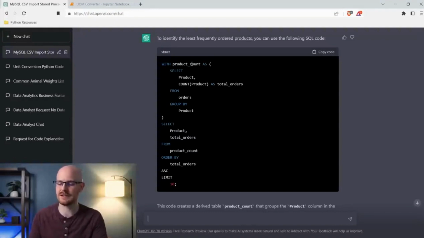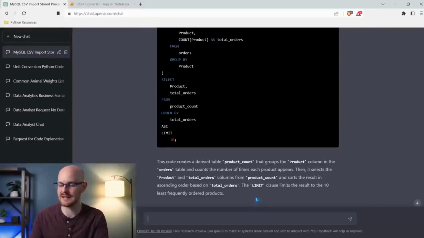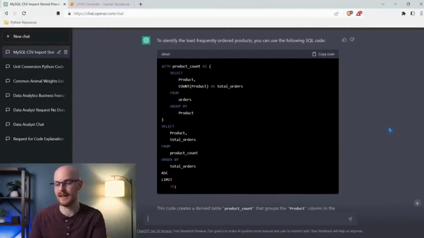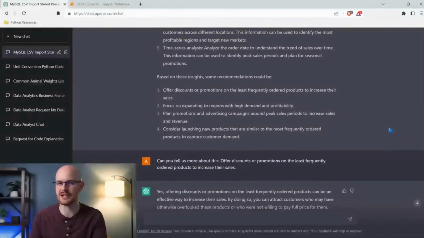That is the part that's usually pretty impressive to me. So all this is doing, and it even says, we're using the product count. So we're using an aggregate function in the orders table and counts the number of times each product appears and selects the top 10 least frequently ordered products. Again, pretty simple, but we've asked it to do a lot of contextual things.